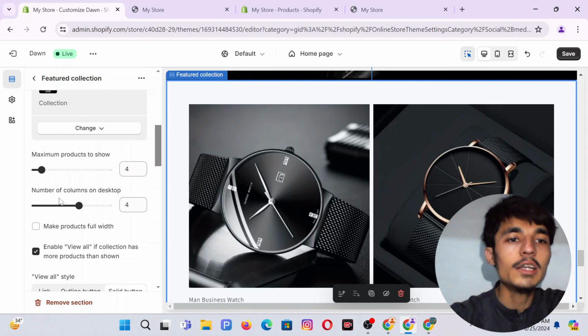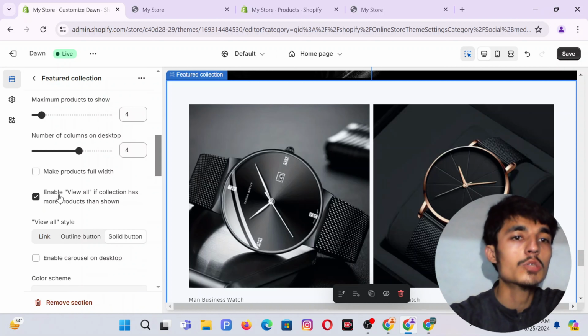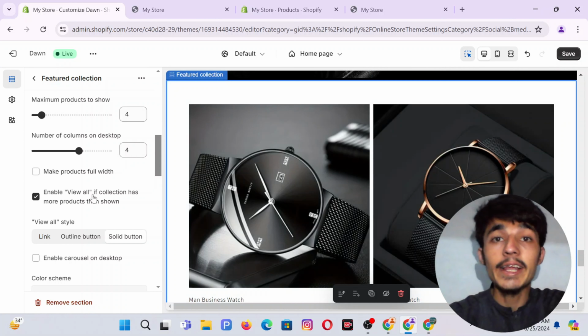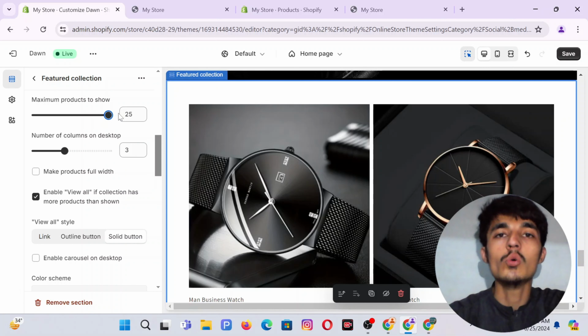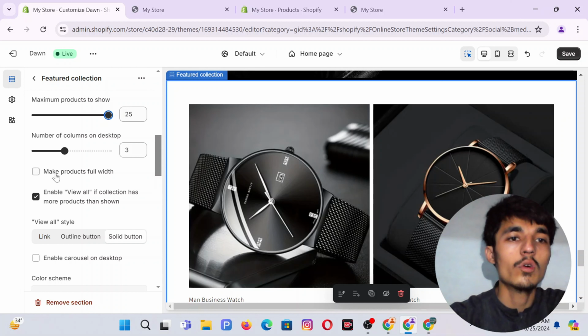So let me also help you understand this product right now. Here we have 4 products. So let's say I want to add 10 products in this feature collection. So then here I have, let's say, how much space I have on desktop, almost for 6, and that is for columns, and the maximum product to show, that is 25. So let's say I want to have 50 products here. So for that I have to click this enable view all.